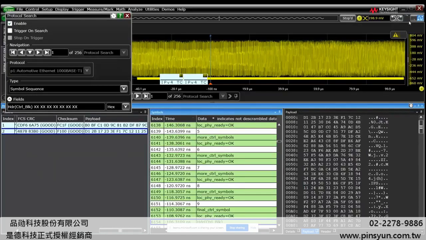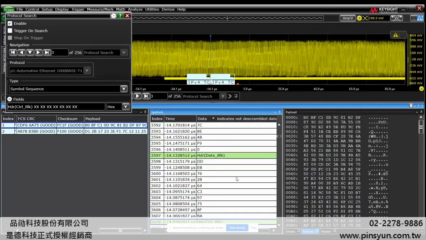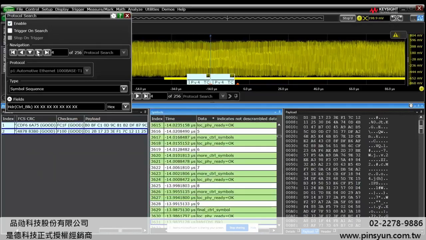So we'll wait for the wheel up here in the upper right to stop spinning, and then we'll know that it's done its search. So that's done. And now we can begin navigating to these header control blocks. And of course, we see the symbol highlighted in the lister, and it's going to jump to the relevant piece of the waveform as well. So this is a really powerful way to navigate around to not just high-level packet information, but symbol-level information as well. So this is a nice debug tool built right into the 1000BASE-T1 decoder.